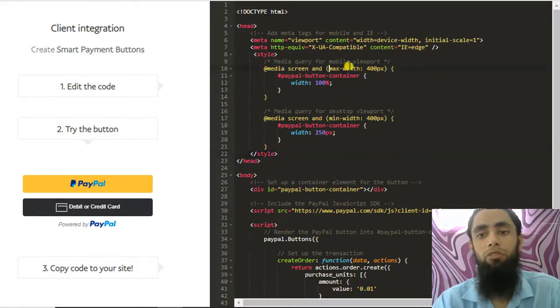For example, maximum width is 400 pixel. So minimum can be anything, but maximum, if this width is there, then the width would be 100%. And if we have minimum width 400, that means above 400 the width would be 250 pixel. So we are just reducing the size of these specific buttons.